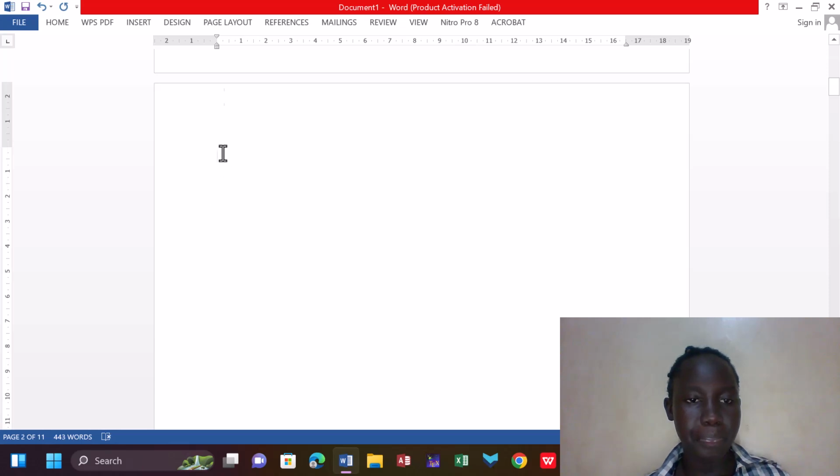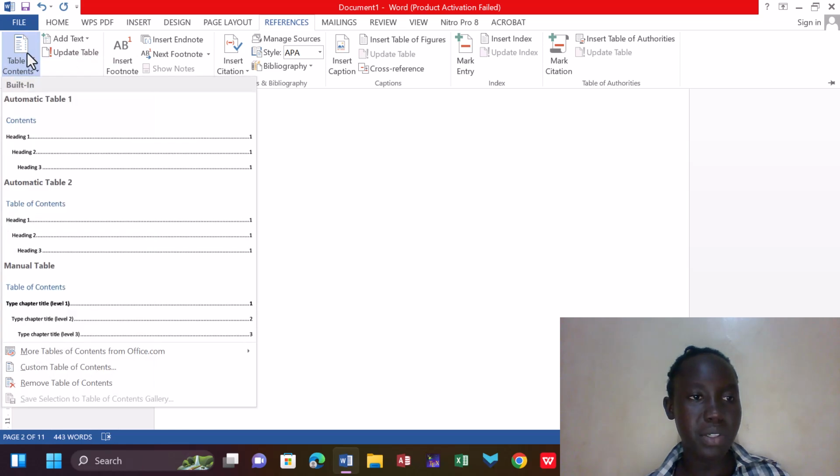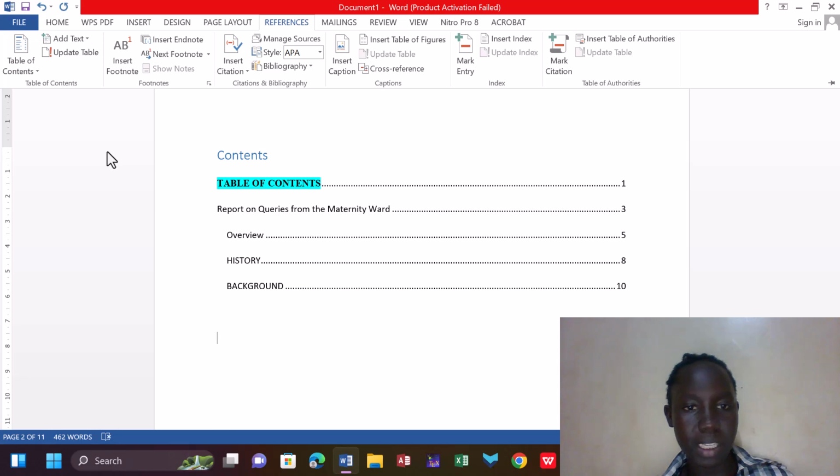Now we can go to our reference and go to table of contents, and we have two types. We have automatic and the manual table. If you want to use automatic, when you click on it, automatically it brings you the way we had aligned our work previously according to the headings. This makes it easier for you to navigate your work in case you want to look at maybe the history, you know that it's on page 8.